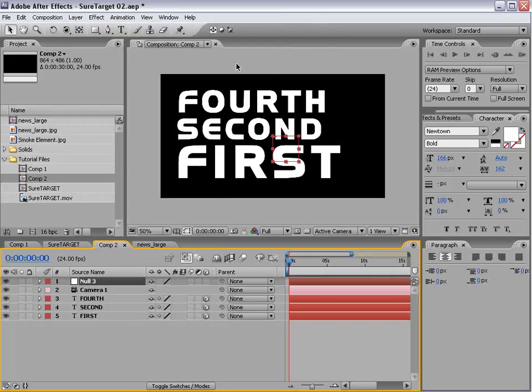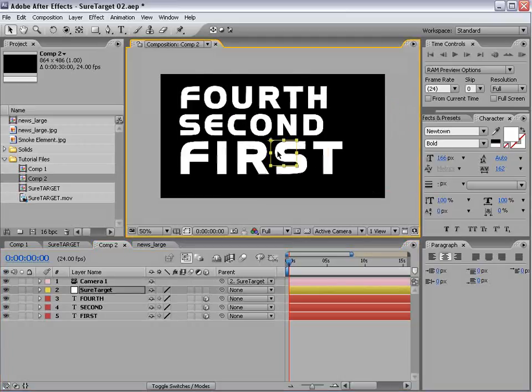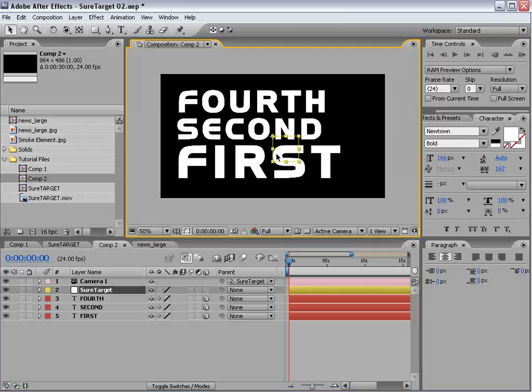Now, Sure Target works best when applied to a null object. Now, the null object can be named anything, but we'll just go and call it Sure Target. And we'll make it yellow. And we'll parent the camera to the null object. So if you check out that tutorial, this is kind of the basic setup where you animate the null object, you fly it around rather than moving the camera directly. So that's good, but let's go ahead and see what we can do with the Sure Target.